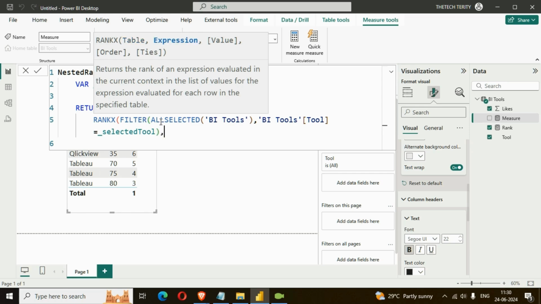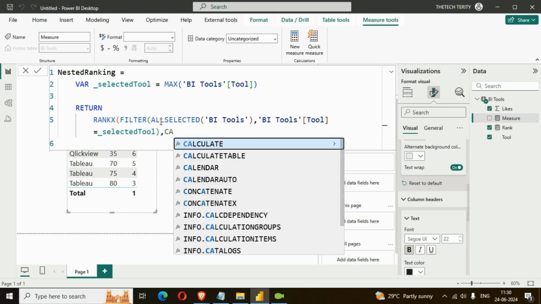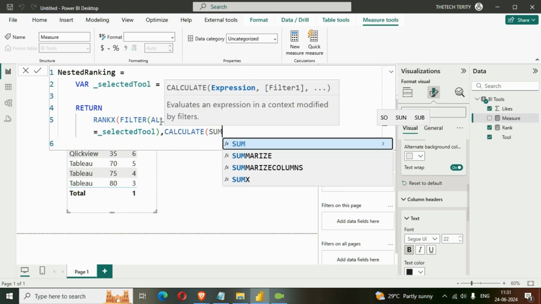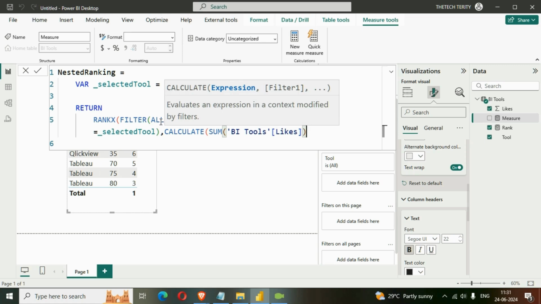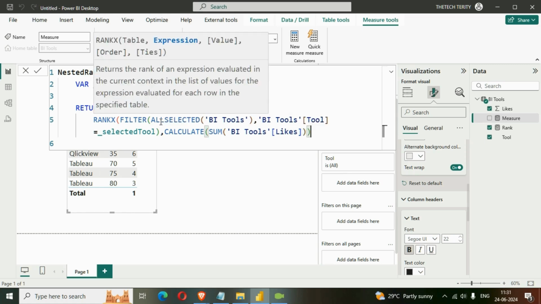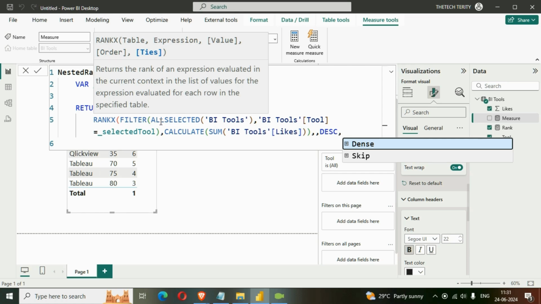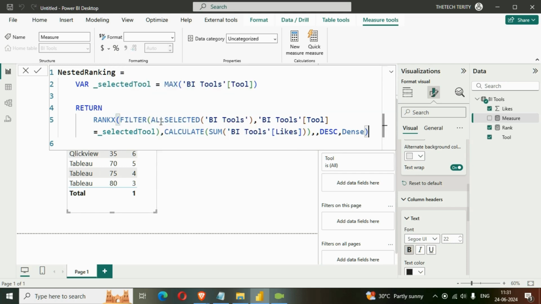And then for the expression for the RANKX, I'll use CALCULATE, the similar thing, calculate the sum of the likes. And just close this. And I'll make value as the default. And for the order by, I'll just use descending. And for ties, I'll just make it dense. And I'll close this.